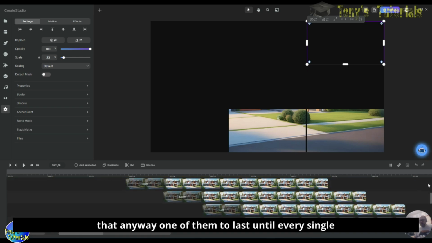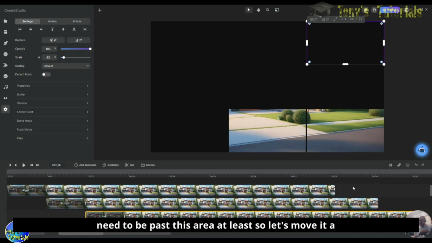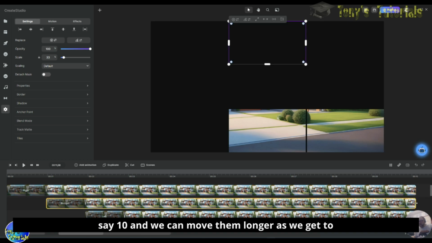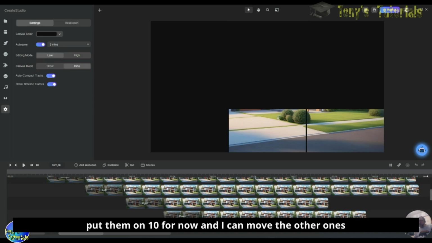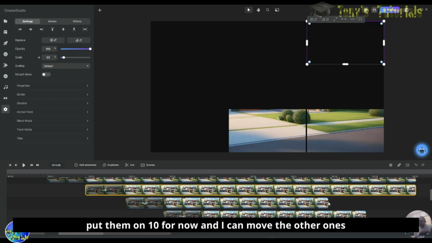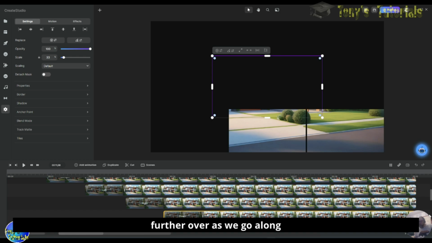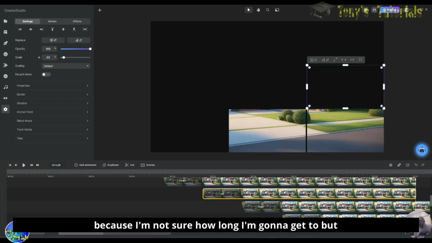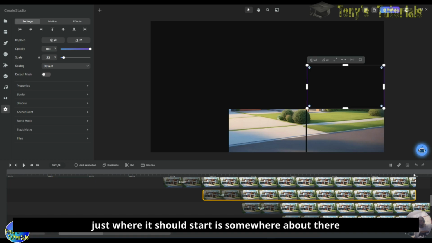We want them to last until every single one of them's gone, so it needs to be past this area at least. So let's move it a bit further over to say 10, and we can move them longer as we get to them anyway, right? Put them on 10 for now, and then I can move the other ones further over as we go along, because I'm not sure how long I'm going to get to, but that's a pretty good idea of just where it should start, somewhere about there.